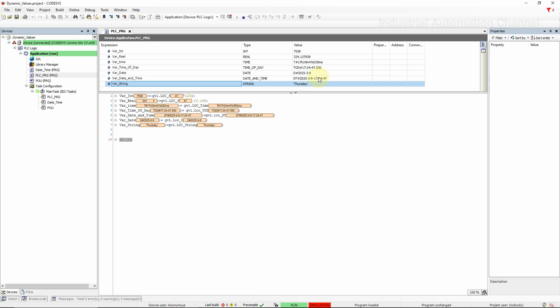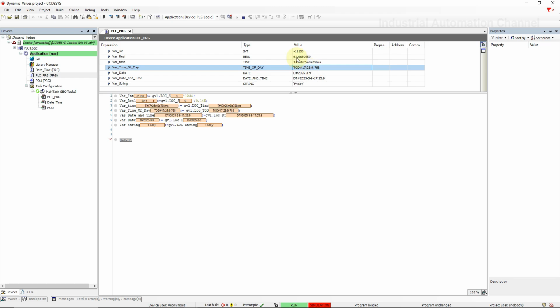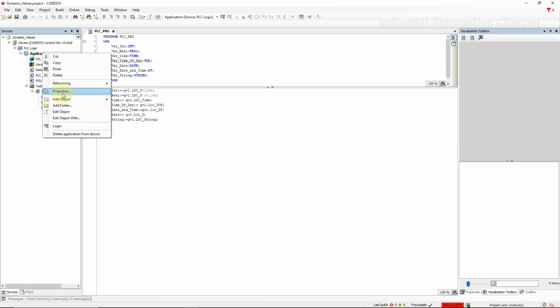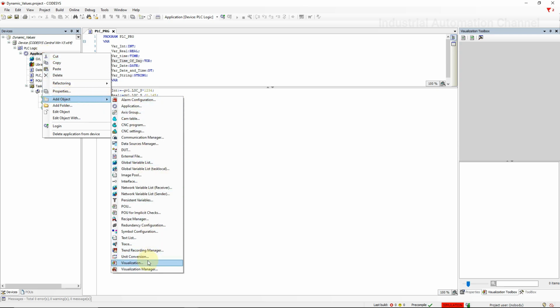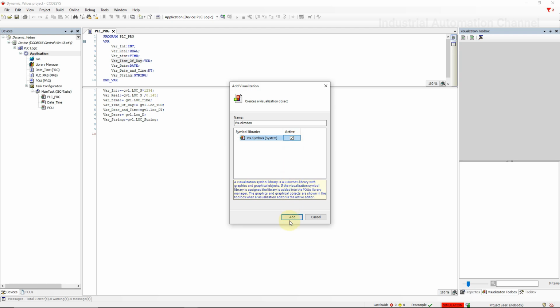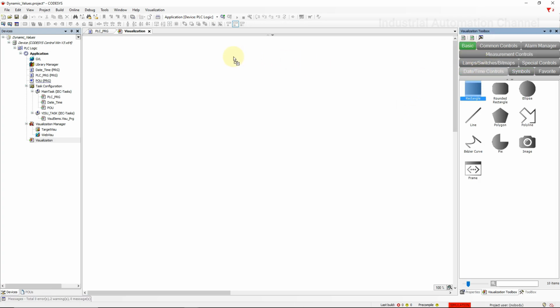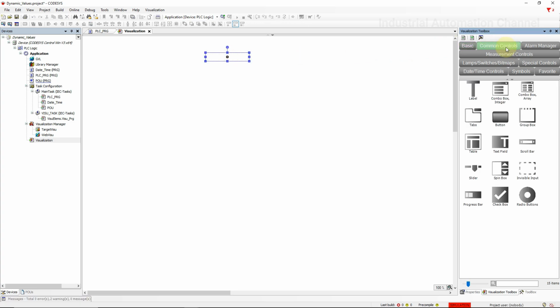As you see, the current date and time I'm taking from the PLC, and with some code, I changed the value of other variables. Now let's show these variables in the visualization. Right-click the application and from Add Object, add Visualization. I'm going to add a rectangle to show the values inside it, and a label from Common Controls.